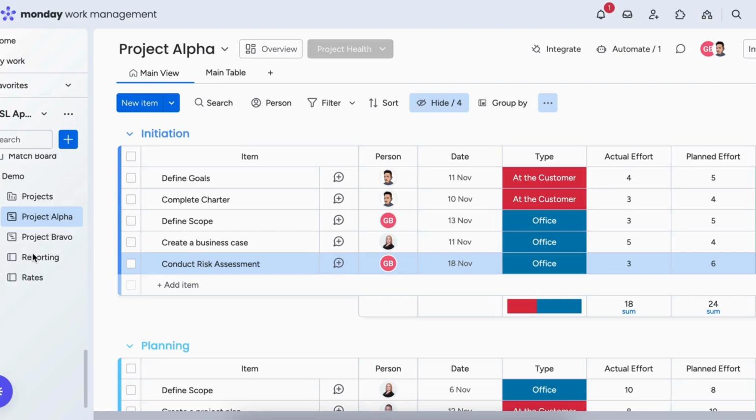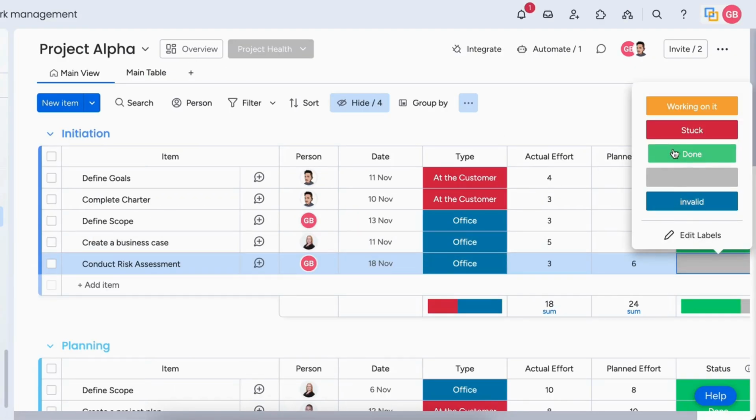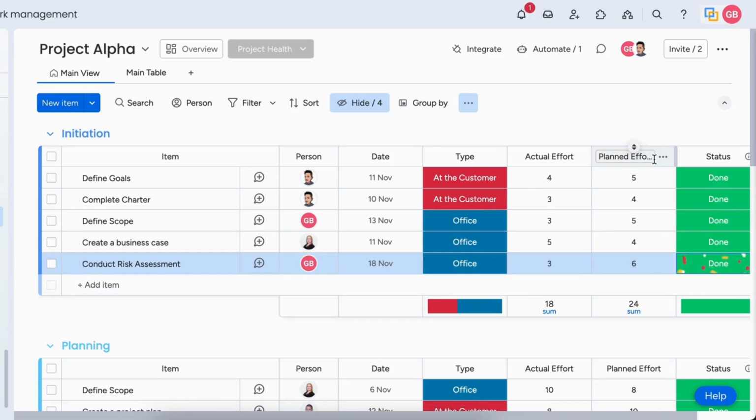Because we've created the automation up front, it will create for us an item in the reporting board. It will extract the info we filled in the item, including the person, type, and the name of the board, which is Project Alpha, to the project name column. And done. As you can see now, the automation is running.